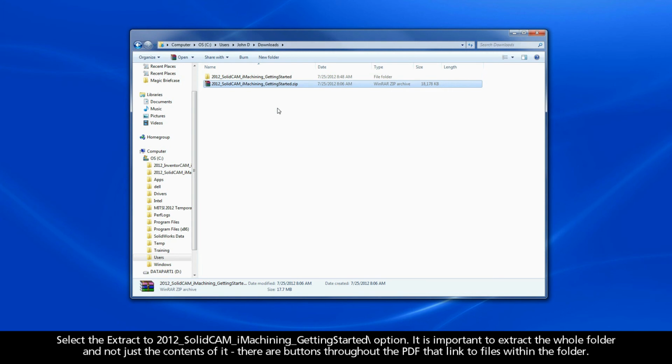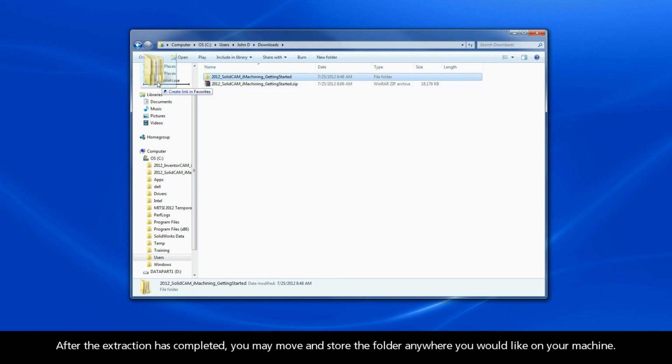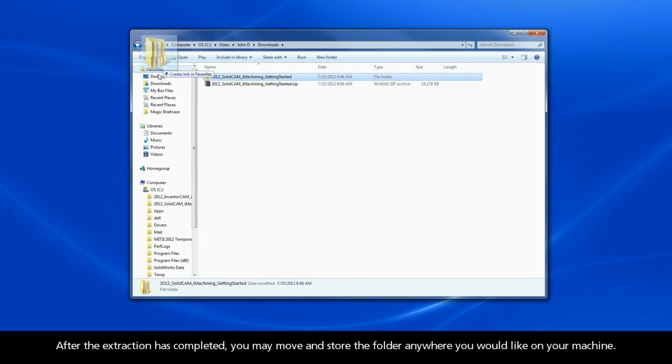It is important to extract the whole folder and not just the contents of it. There are buttons throughout the PDF that link to files within the folder. After the extraction has completed, you may move and store the folder anywhere you would like on your machine.